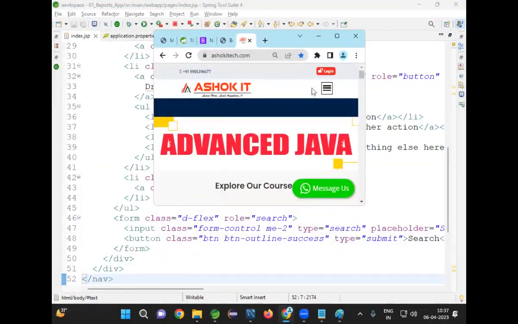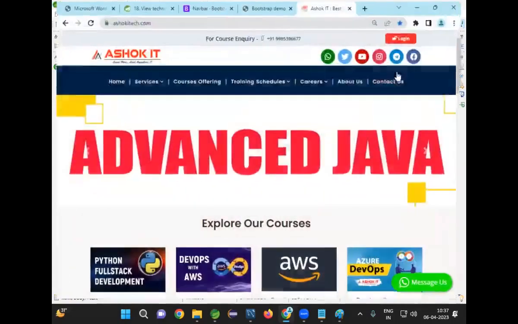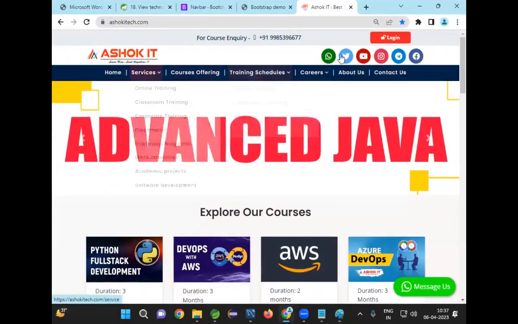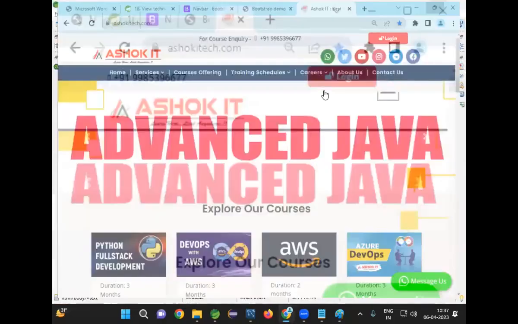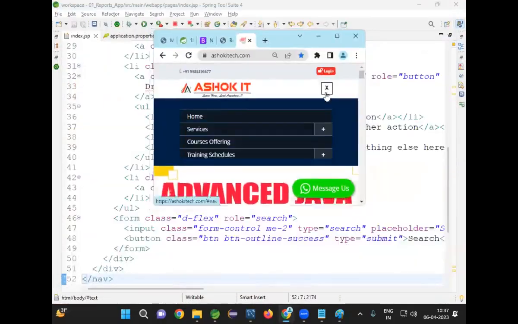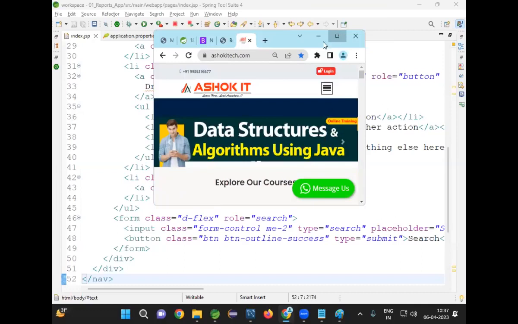Yes or no? Is our website responsive or not? If I click on this, where is the menu coming? On the top. Suppose if I minimize the screen, the menu comes in the side. So this website is a responsive website.